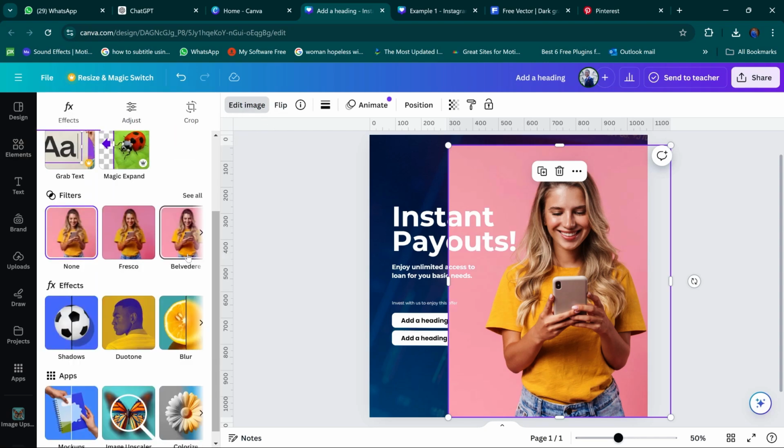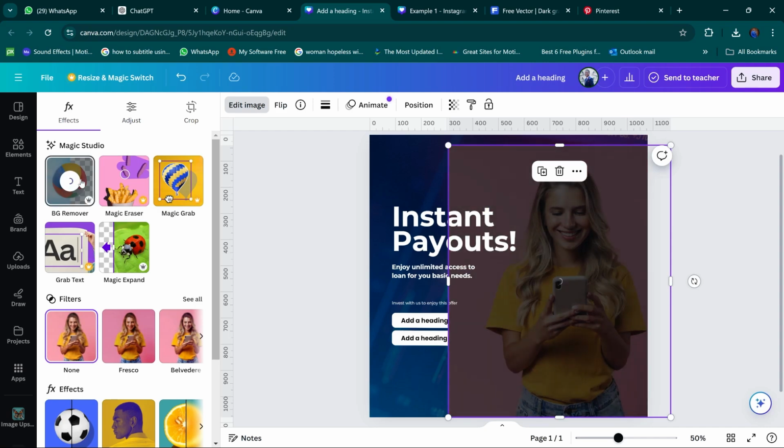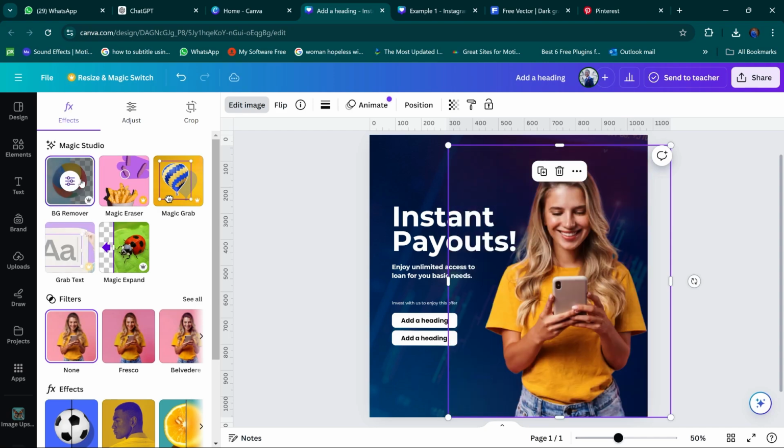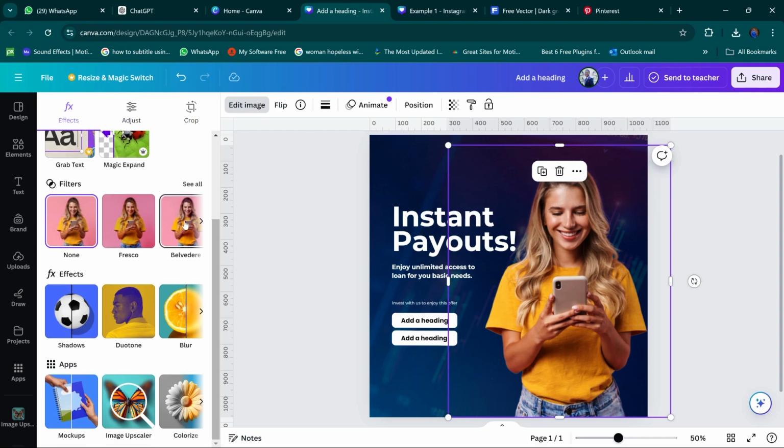So right here, I'm going to click on background remover. You can see the premium icon on it. So I'm going to click on background remover. It's going to analyze this image. Then it's going to remove the background. So once it has removed it, just wait for it to process it to come back to the exact quality of the picture.